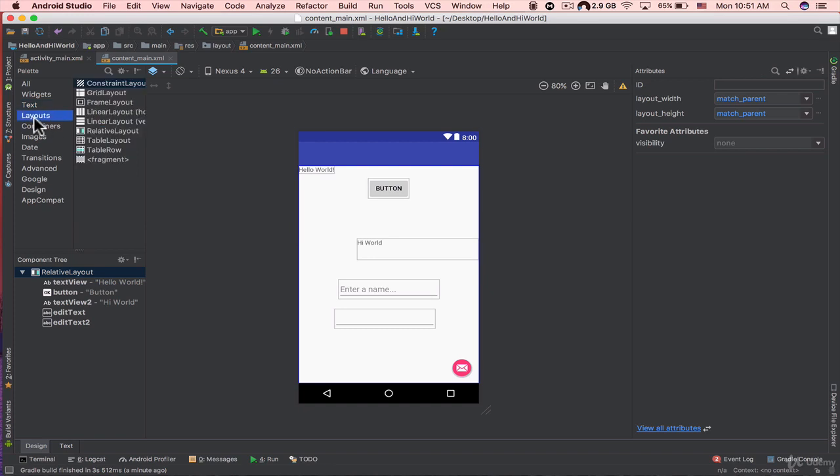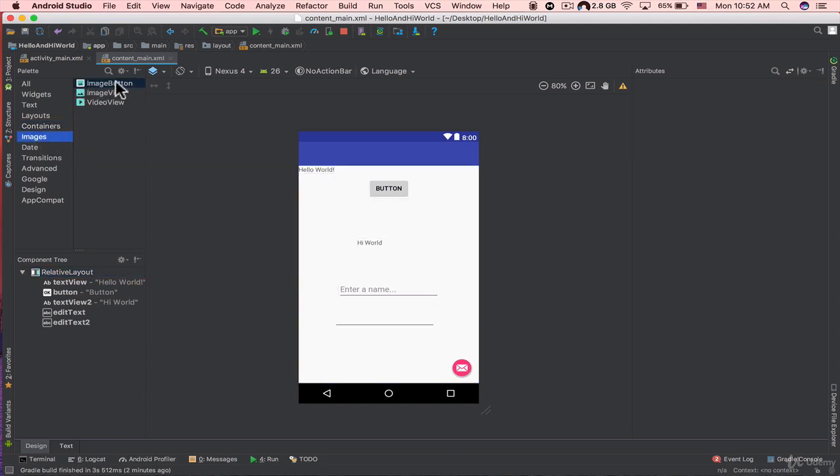We have the layouts. We have lots of other layouts. We have the constraint layout, grid layout, frame layout, linear layout vertical. We are going to learn all about these layouts here in this course. We have the containers. Let's click on containers. We have the radio group, list view, grid view, expandable list view, scroll view, horizontal scroll view. So this one, the default scroll view is actually vertical scroll view. We have the tab host, web view, search view, and here we have these images, image button, image view, video view. Okay, we're going to use these components later in this course.